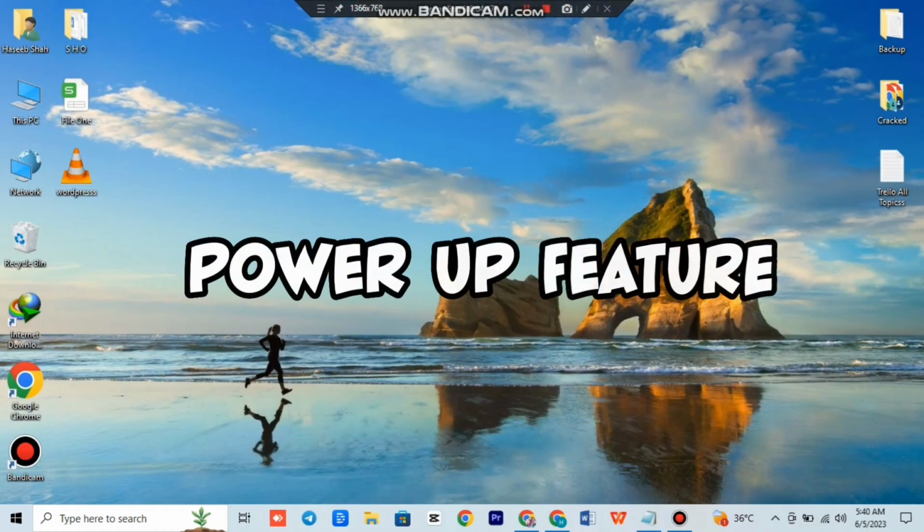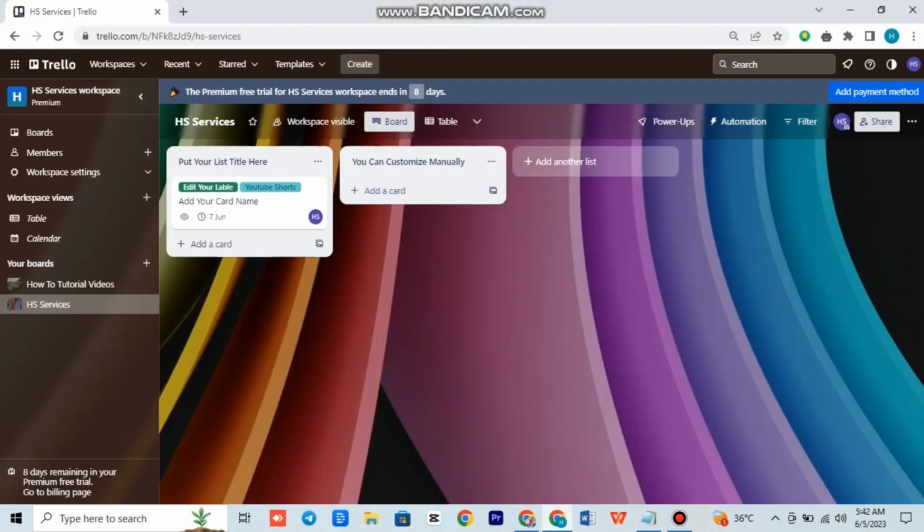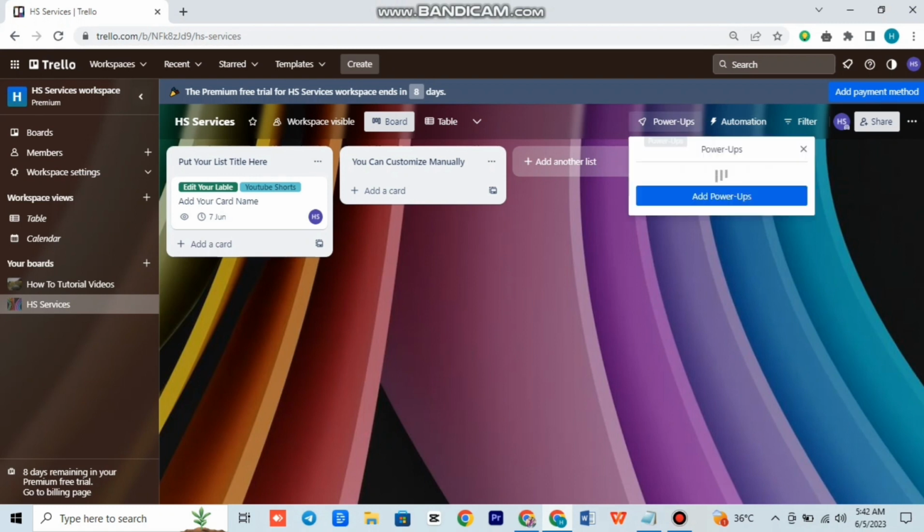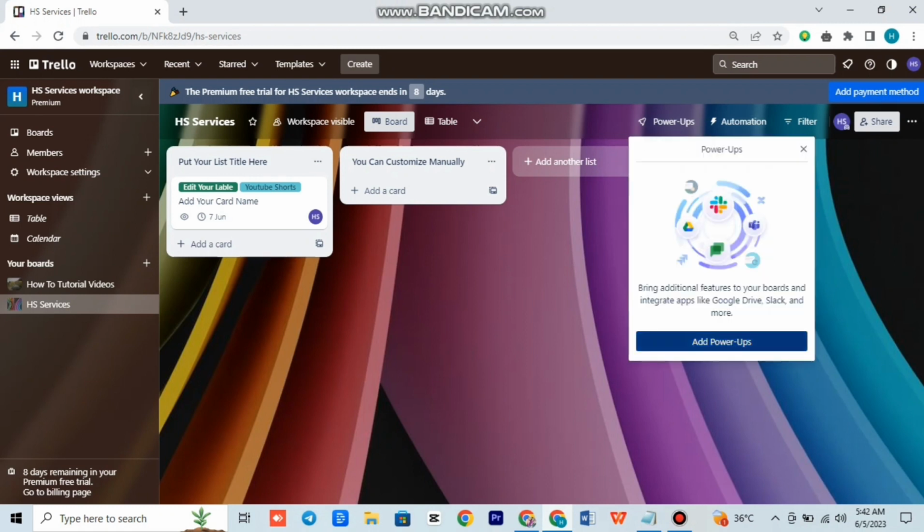The next step is Power-Ups feature. The Power-Ups feature refers to additional integration and functionalities that enhance the capability of your boards and cards.